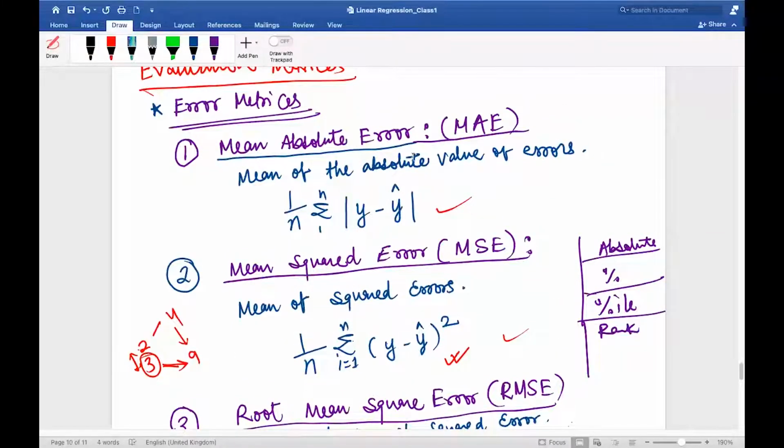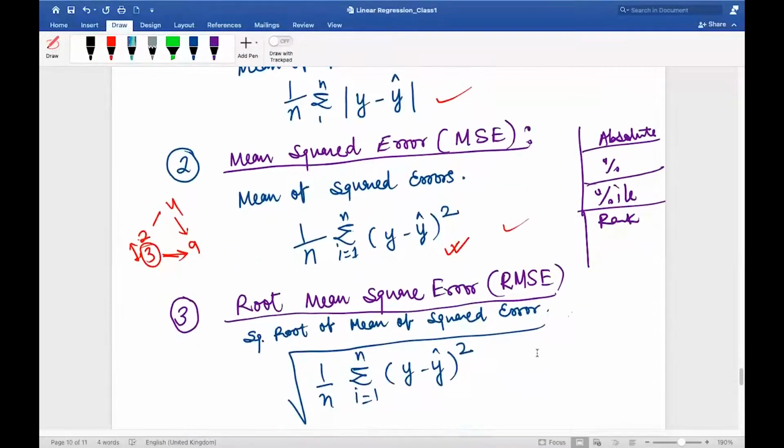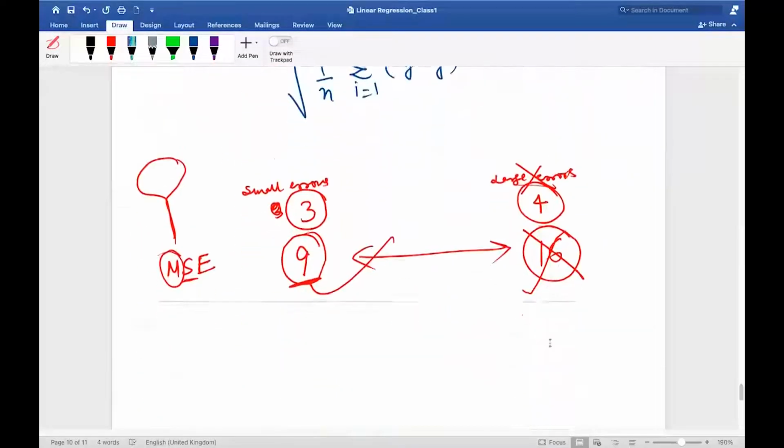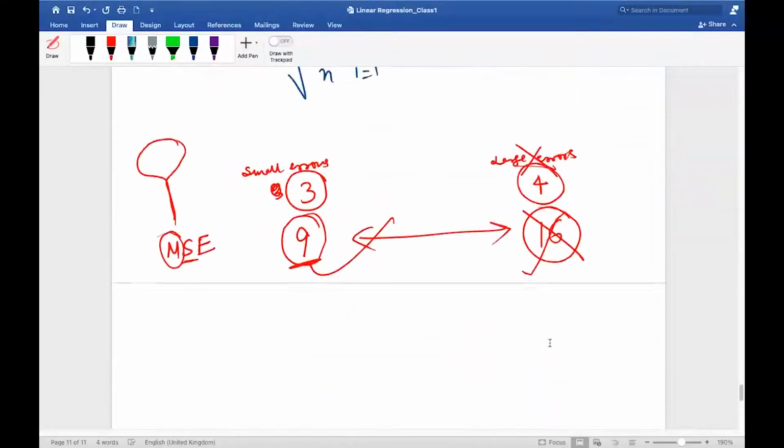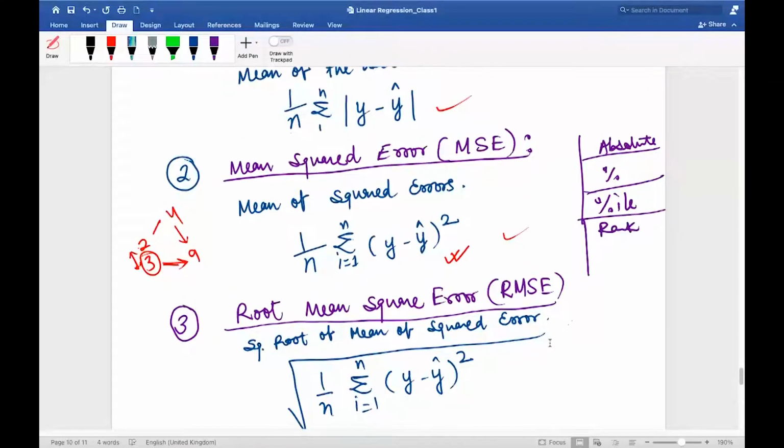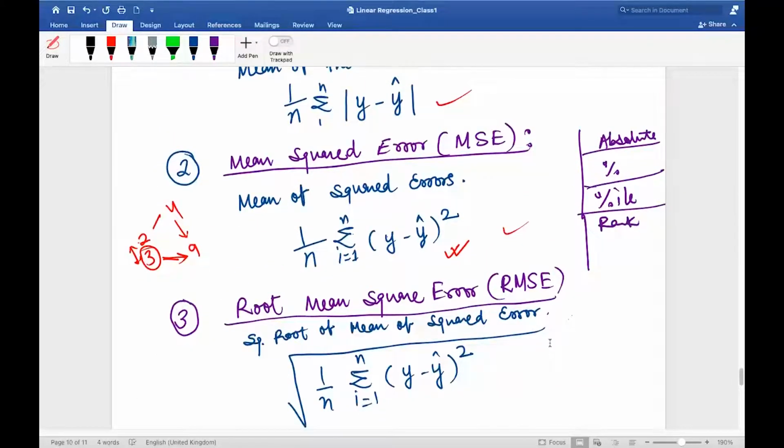Correct. If this is 2, RMSE will also be 2. Correct or wrong? Correct. And what is the difference? Anyone who knows math properly can explain when there will be a difference. Anyone want to try?